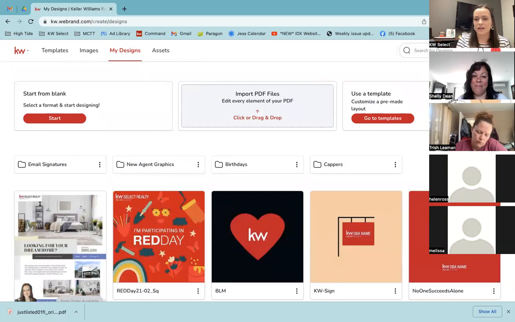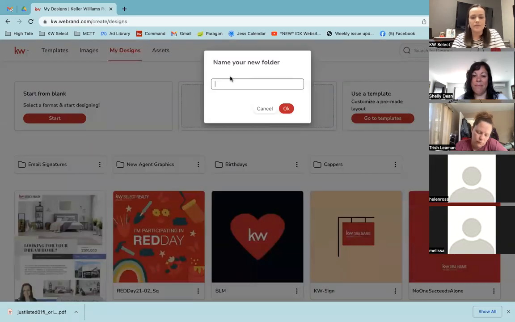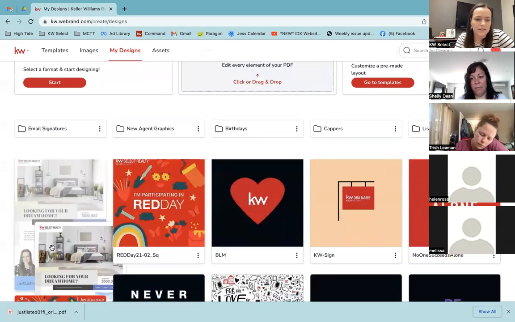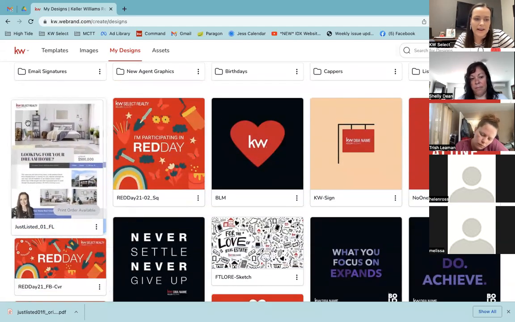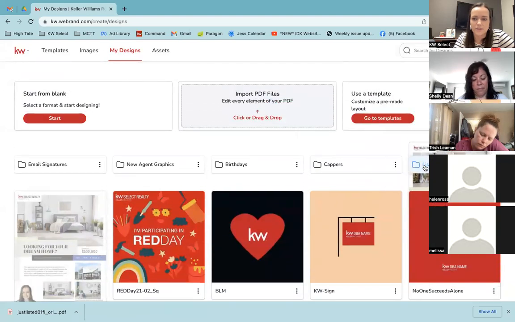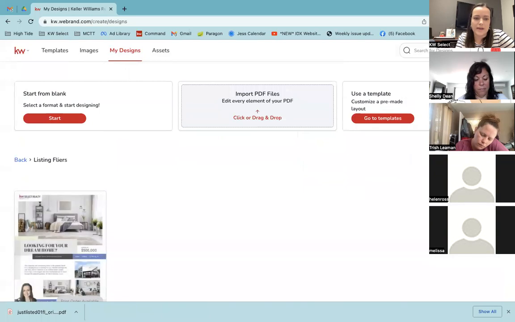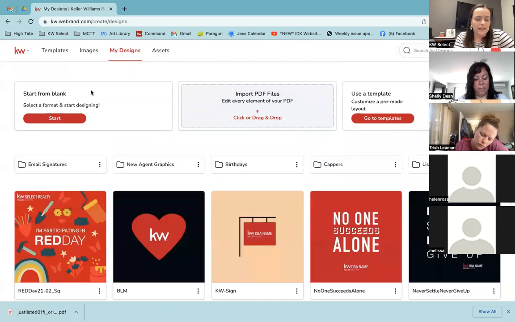So you can click on add folder right here. That's what I called it, listing flyers, like I said. Click OK, and it adds this folder here. Then all I have to do is click on this design and hold down the mouse, and I can drag it right up to that folder, and it adds it in there. So now when I open that, my flyer's in this folder. So just a little tip for staying organized.